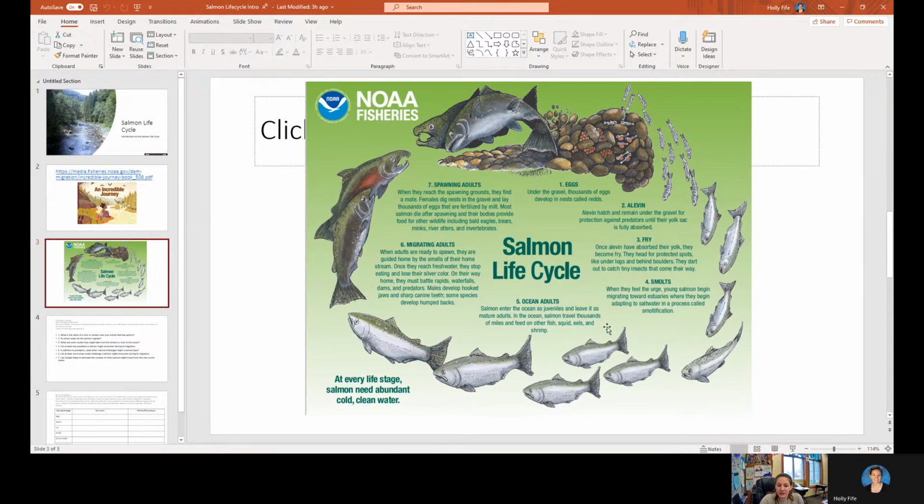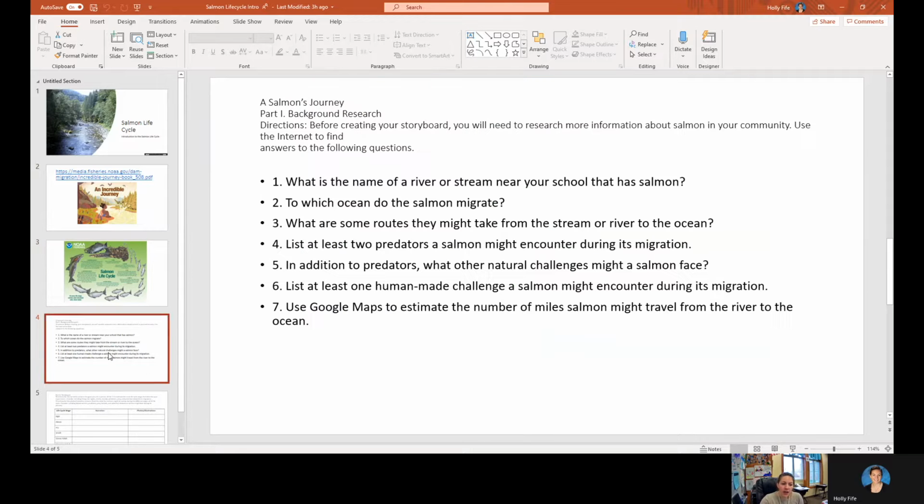If you're curious to know about the salmon life cycle, there's a cute little visual right here that talks about the salmon life cycle, starting with egg, working its way to alevin, and then fry, smolt, ocean adult, migrating adult, and spawning adult. As you can see, it makes a circle. After they lay their eggs, these spawning adults pass away and continue the circle of life.